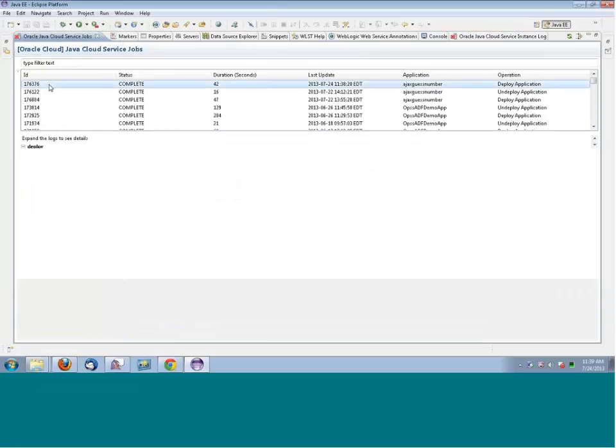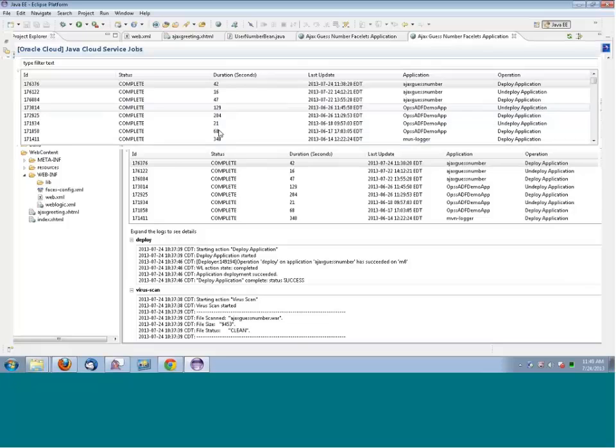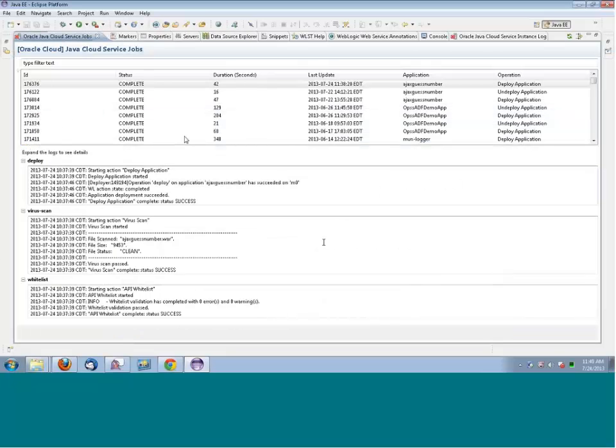Okay, so here is my deployment. There we go. Here's my deployment. Okay, so I deployed it 7:24, 11:38. I'm in Eastern Time Zone. This information about the deployment log indicates that the deployment action started. The deployer went through the application of pushing it up to the server. That action was completed. The deployment was completed successfully.